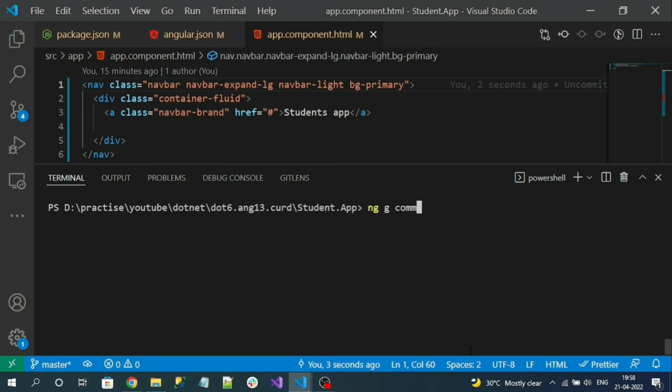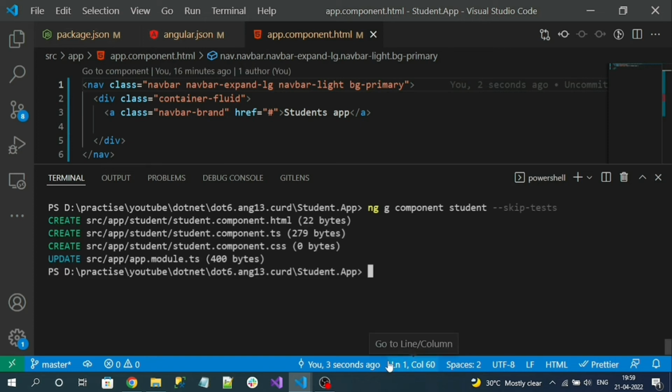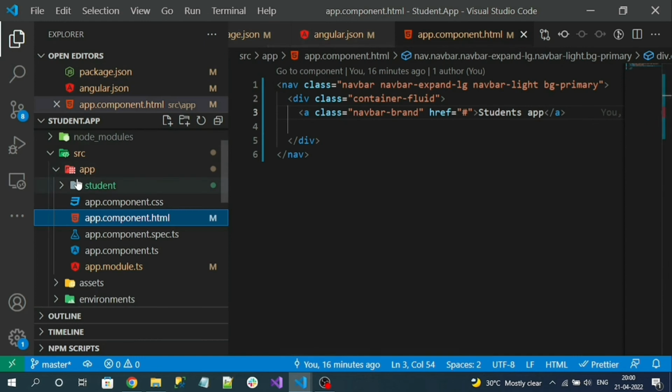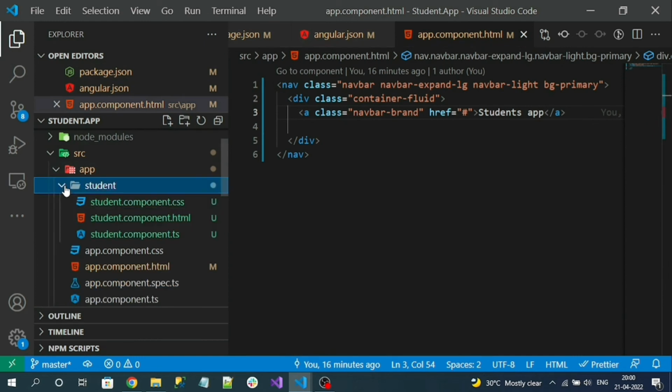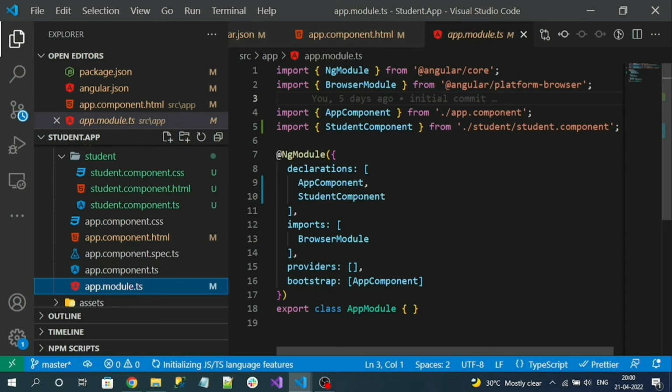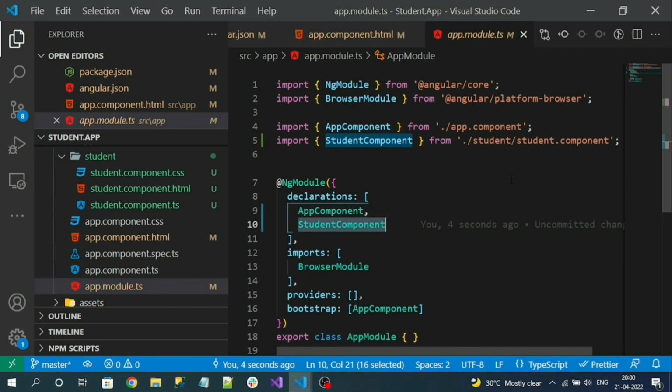ng g component, space, name of the student component, hyphen skip tests. Okay, and you can see some files have been created. Let's go to our folder structure. Inside of the app folder, you can see now the student component folder is created. Inside of it, it contains the student component.ts file, component.html file, component.css file. And here one more thing we have to observe. It has automatically imported our student component into our app module.